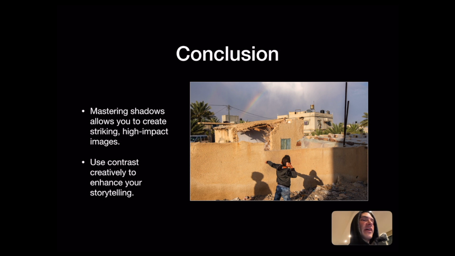Here we have a final photo that I've made in Jericho as the rainbow appeared after a quick rainstorm, and the boy goes to throw a stone towards the rainbow, and the shadow play between him and the boys around him make this more mysterious image, and I find that it can enhance the story in the photographs we create. So use contrast creatively. Use it in a way to enhance your photography.